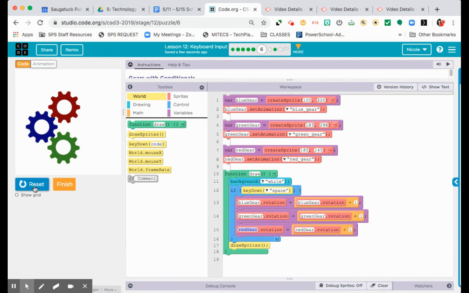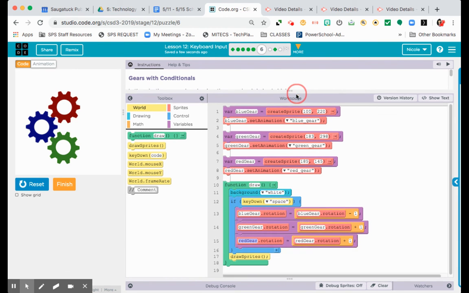So with this code, they already gave us the gear rotation code correctly. The only thing we had to do is create an if statement and verify if key down, meaning the space bar was in fact down. And then once we knew it was down, we were going to do something. If not, they should stop. And that is Bubble 6, Lesson 12, dealing with gears with conditionals.